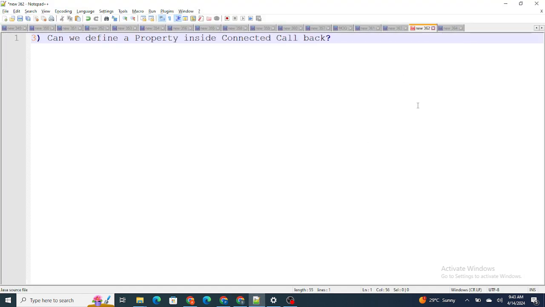Next is, can we define a property inside the connected callback? Answer is yes, absolutely yes. We can define a property inside connected callback without any issues. So this was all about the interview questions that I've discussed in the previous short.